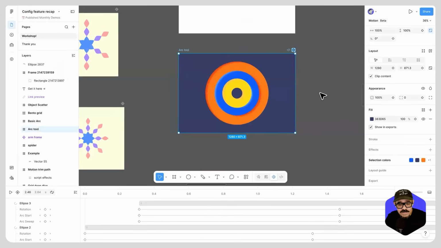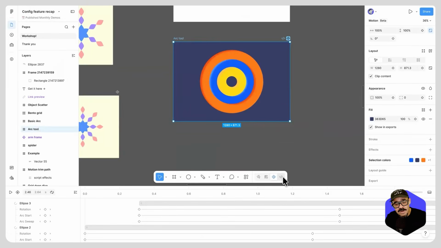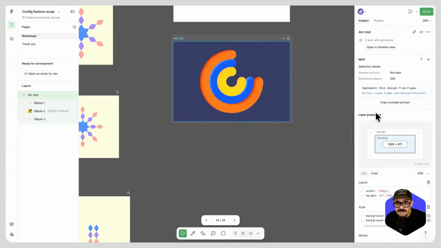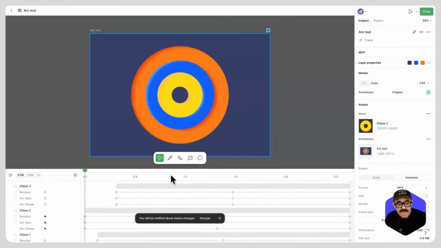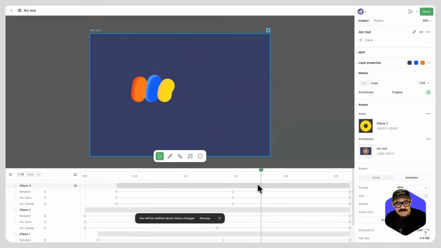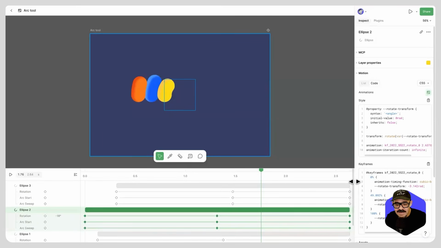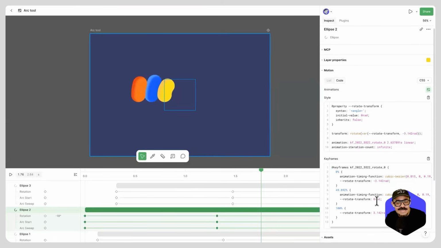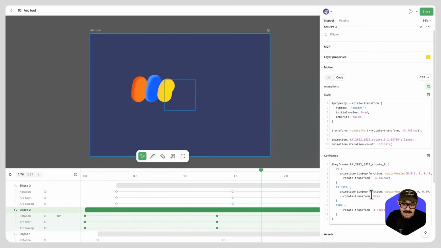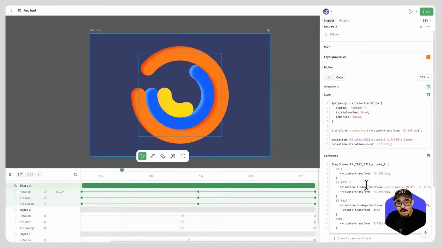One thing that I do want to highlight too is that if you're going to go into dev mode, in dev mode, you can use MCP server to copy and provide context for your animation. So you can copy that example prompt. But the one thing that I do want to highlight is here, you can open up a timeline view, and while you're in dev mode, any layer that you select, you will then see the CSS keyframe animation for. I know somebody was asking about this earlier, but essentially all of these values are represented in code.